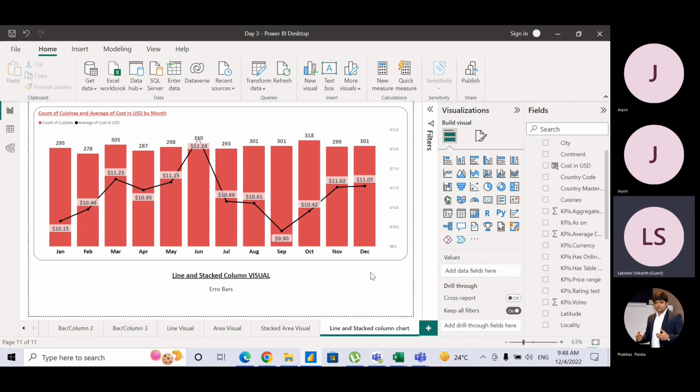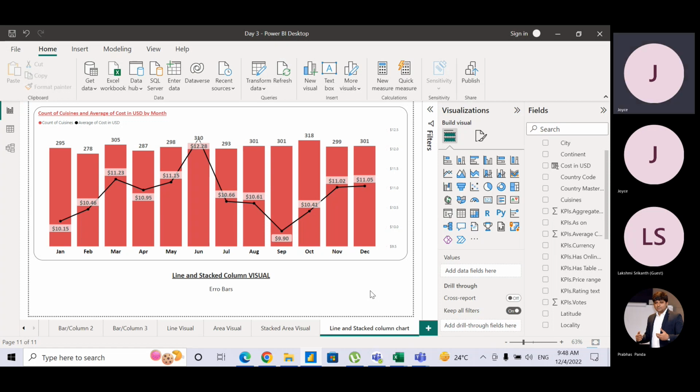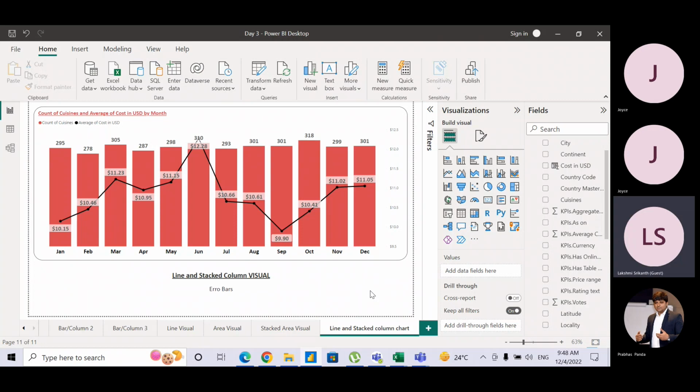Let me know once you're able to do this as well. Done. Great. So the same thing, you're just going to take another duplicate of this visual.